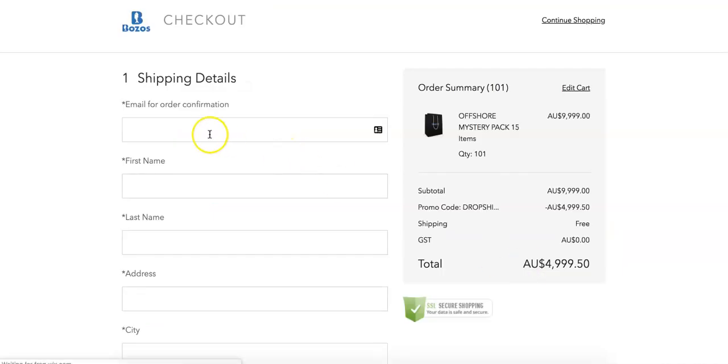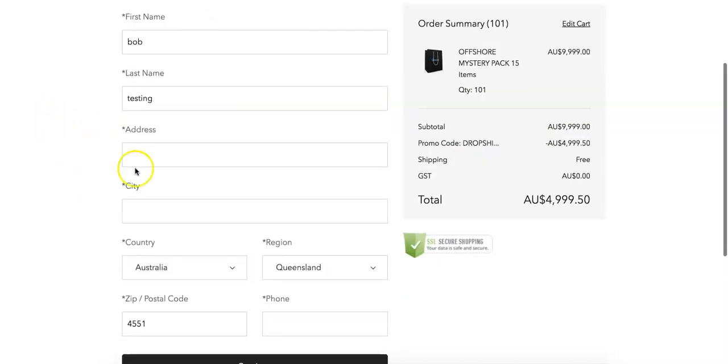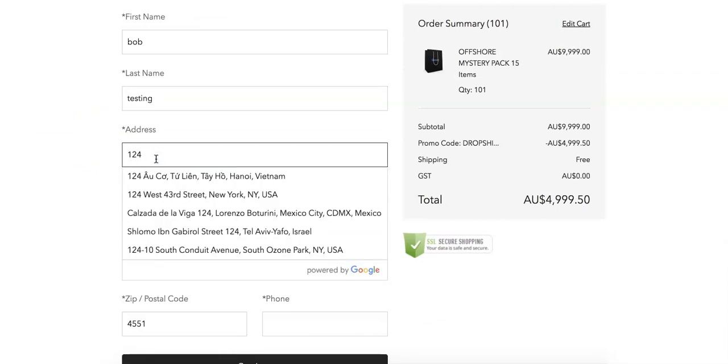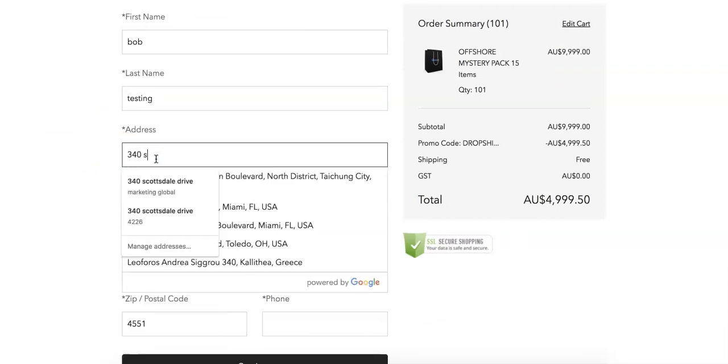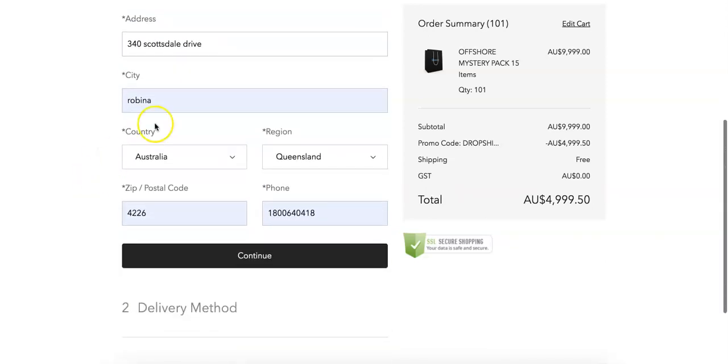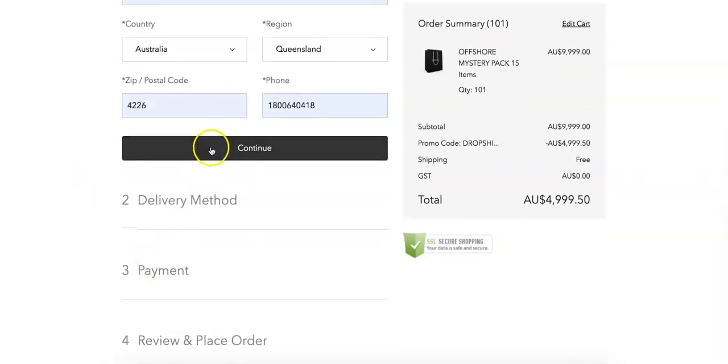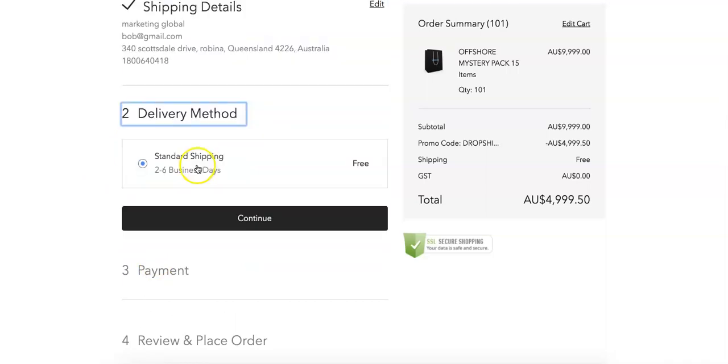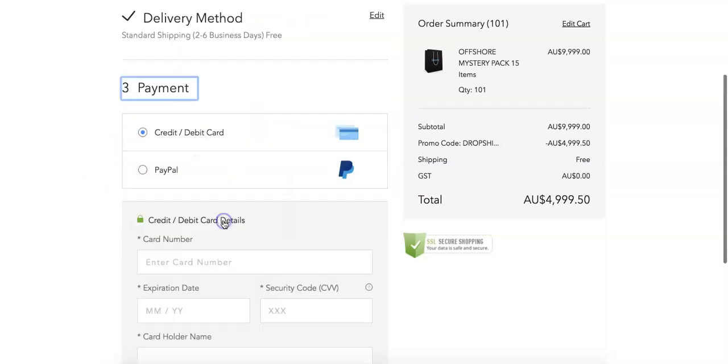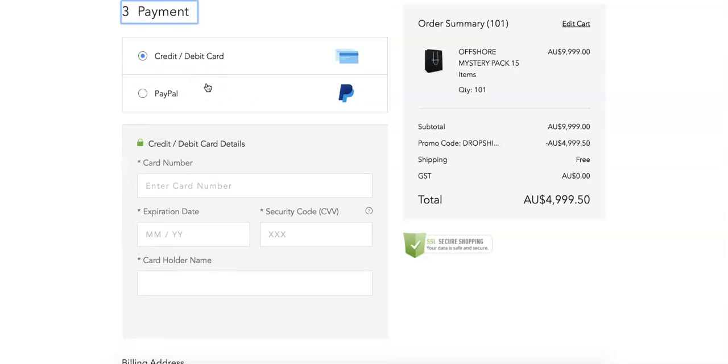So what you want to do here again is put your customer's details in. You would put in bob@gmail.com, Bob's first name, Bob's last name, and his address from your order. Let's say it was 340 Scottsdale Drive. All the information goes in there. Delivery methods, we press continue. Free shipping, great, 2 to 6 business days, perfect. Then we check out from here. Again, we pay with debit card, credit card, or PayPal.